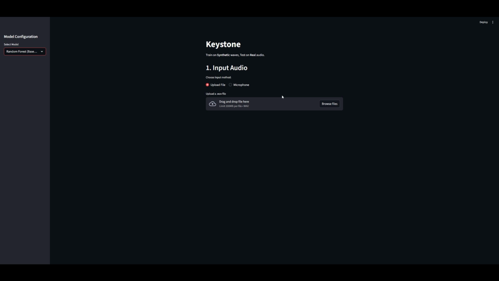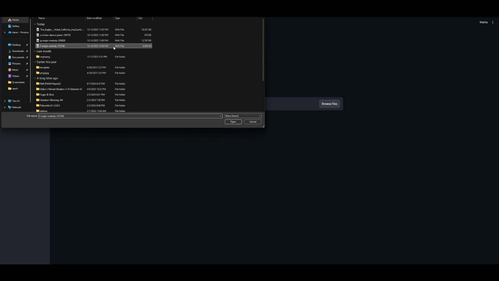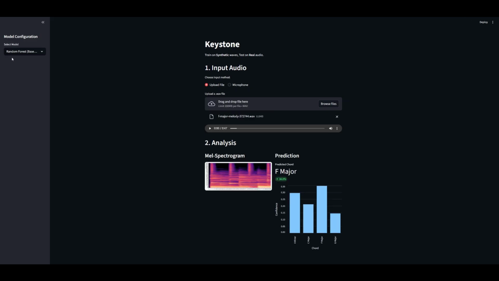All right, so this is the front page of Keystone. We made a simple front end just so you can test everything and actually use the product. So first, let's test with this clip here, and this is an F major melody. Currently we're running it on our baseline random forest, and we see that it predicted accurately. Now, we can also test a different model, for example, gradient boosting, and we see it also predicted F major. And if we test it with the CNN, we see it also predicted F major. We can see the spectrogram inputted at the bottom as well as the model's confidence in its prediction.